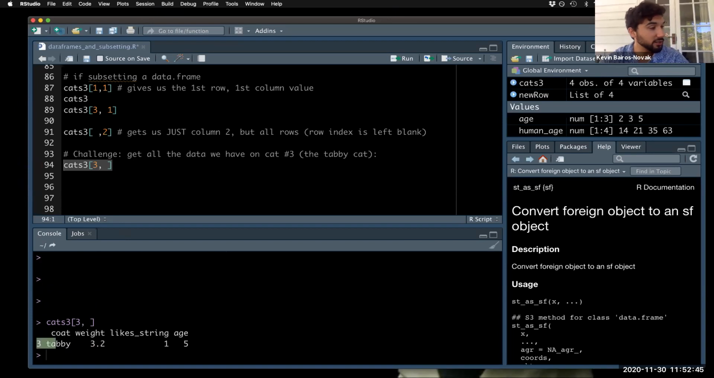It's giving us the third line of the data set. So we're getting out that important row of just the tabby cat, which is what we wanted to do. So this is exactly right. This can be useful, for instance, if we're trying to subset certain values from our data set.